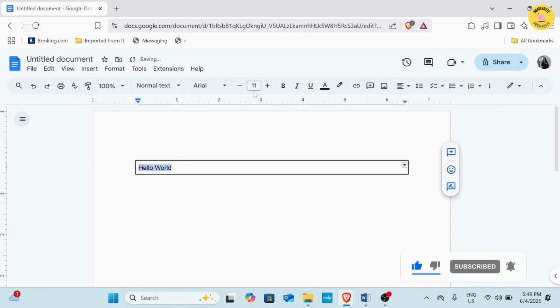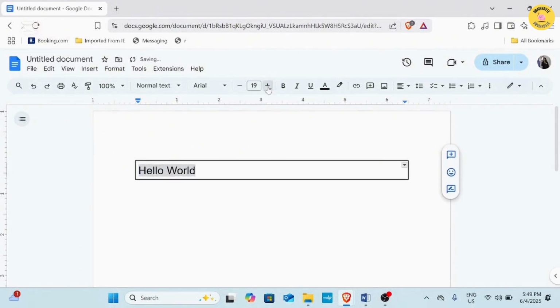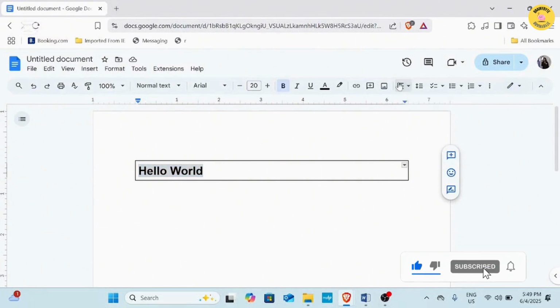Now, you can go ahead and increase the font size of the text, or you can even make the text bold, and you need to simply go ahead and click on Align and Indent, and from here you can click on Center Align. Now, as you can see that the text has moved to center horizontally.